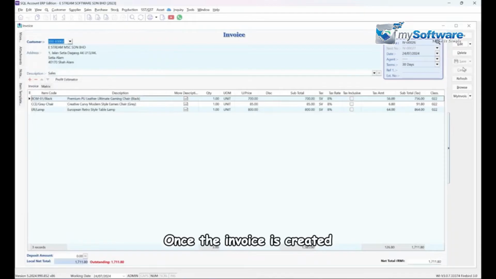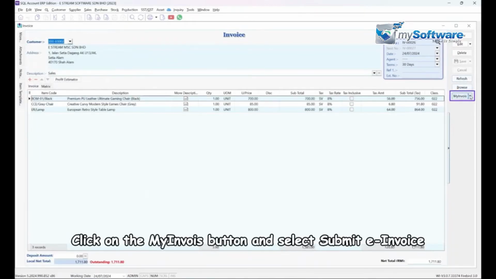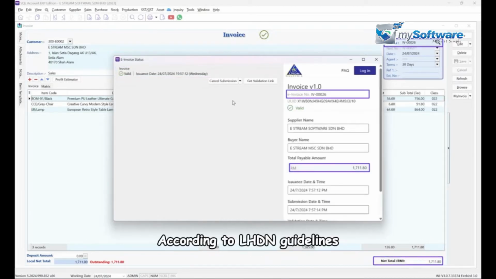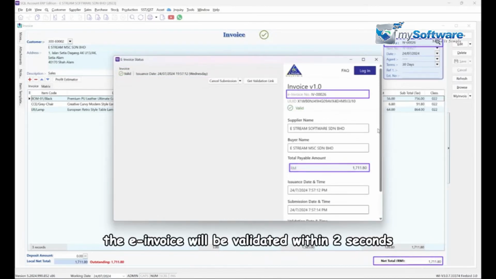Once the invoice is created, let's proceed with the e-invoice submission. Click on the My Invoice button and select Submit e-invoice. The system will verify that all mandated fields are filled in correctly. According to LHDN guidelines, the e-invoice will be validated within 2 seconds.